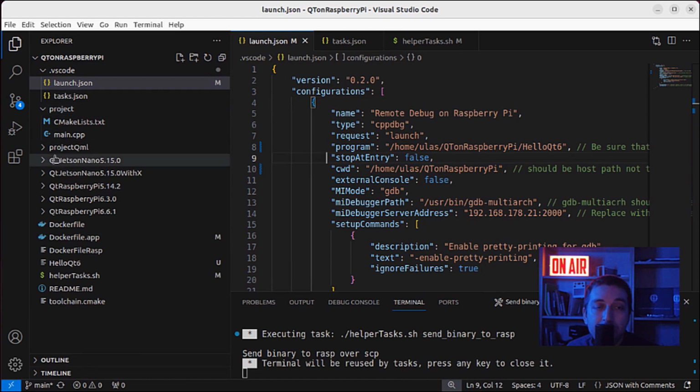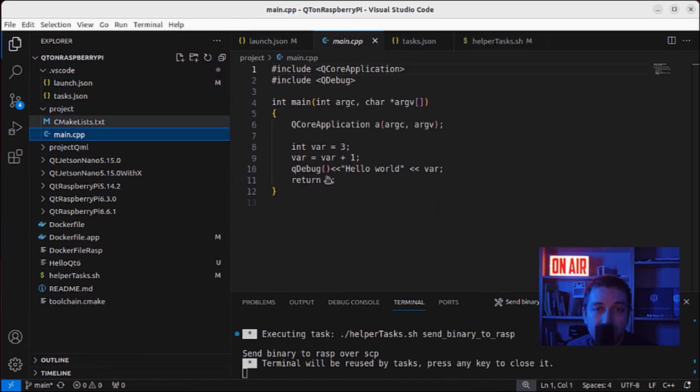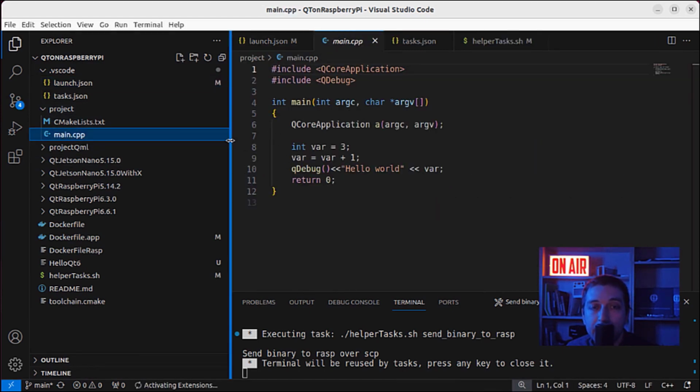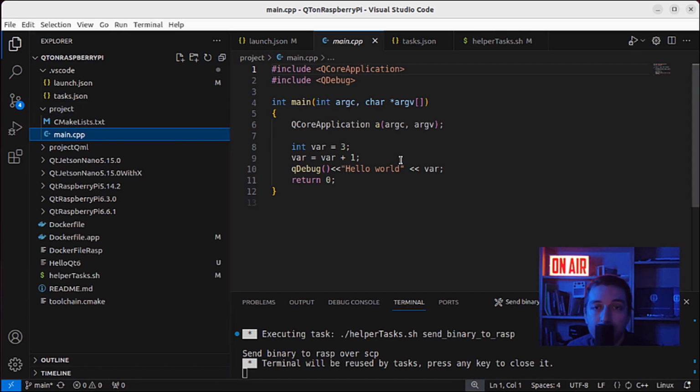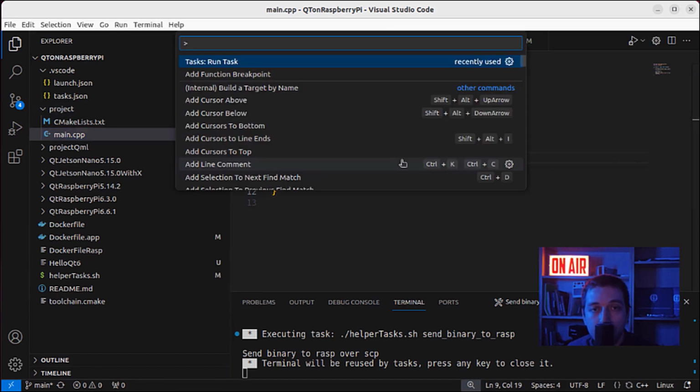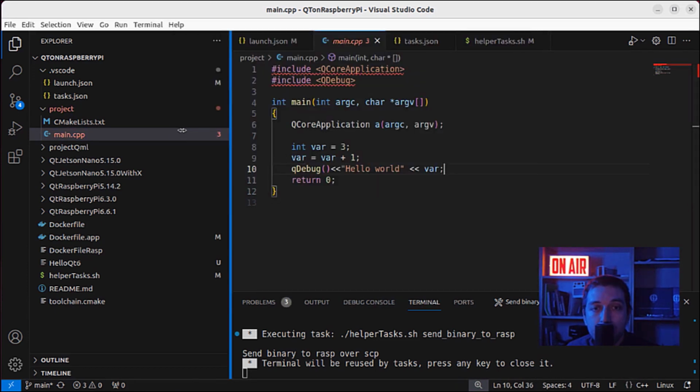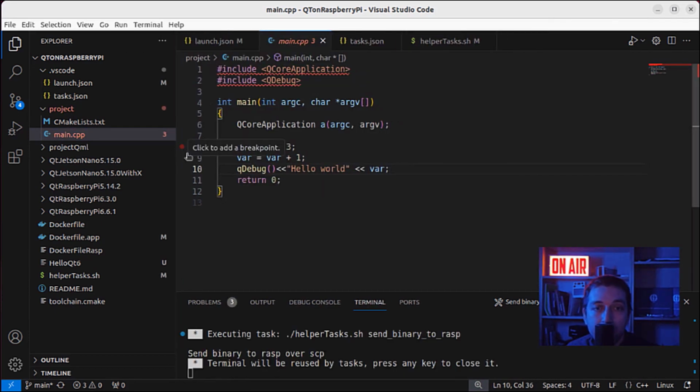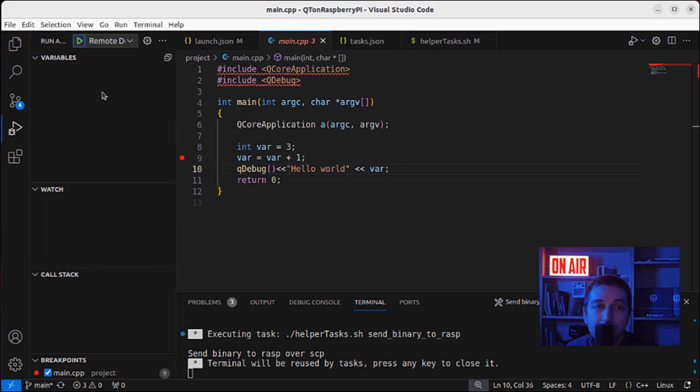First, we are going to debug the Hello World application. Open the main CPP under the project directory, which we compiled, right, with Control P here with the task. Now, if you like, you can put a breakpoint, for example here. It is up to you, but just go to the run and debug part.